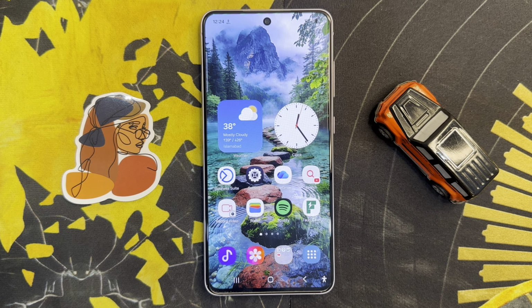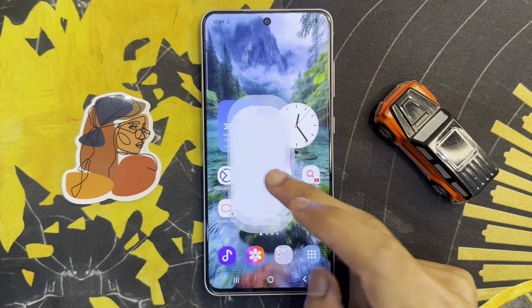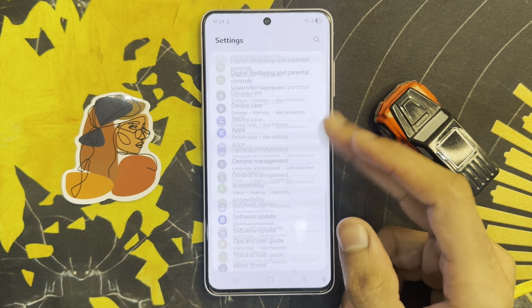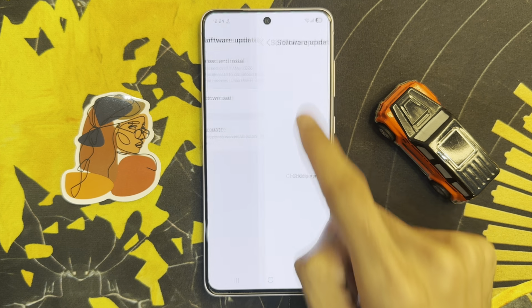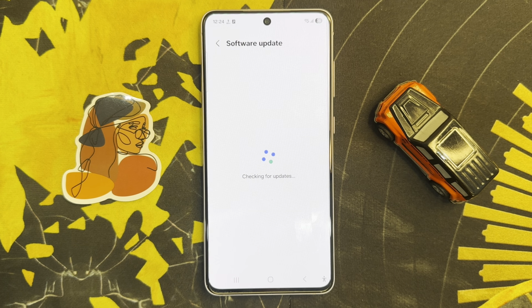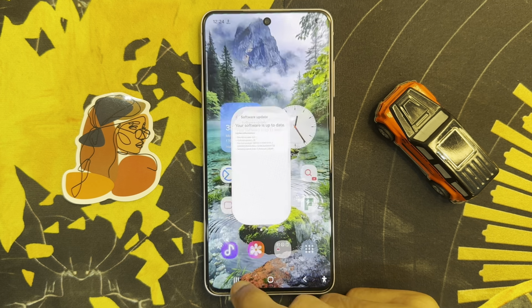But if it's not solved, if you want to fix this problem, so again click on Settings app, scroll down to and click on Software update. Click on Download and install. You will check your software update is latest. If it's not latest, update your software to the latest. After updating the software, go back to home screen.